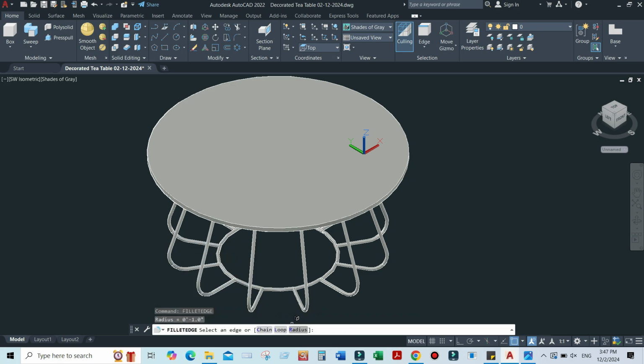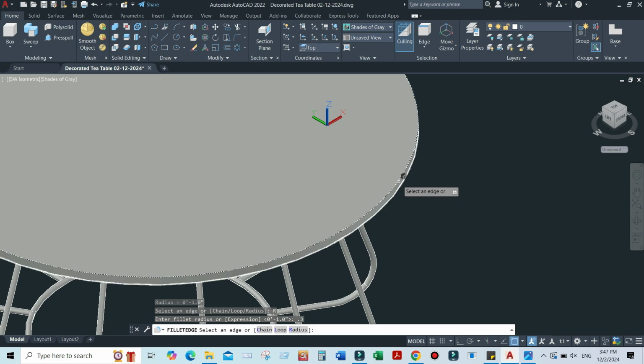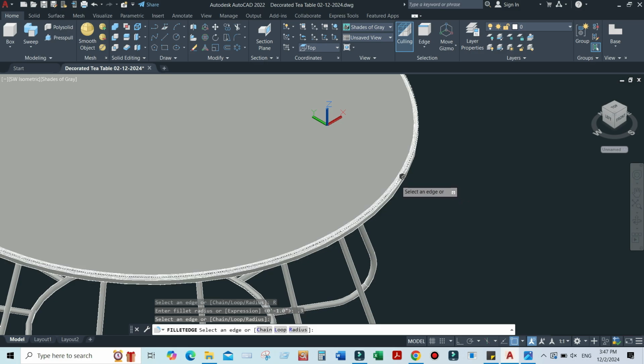Now we are taking the fillet edge command to fillet the table's top corner and below corner. Please carefully follow the video's instructions.